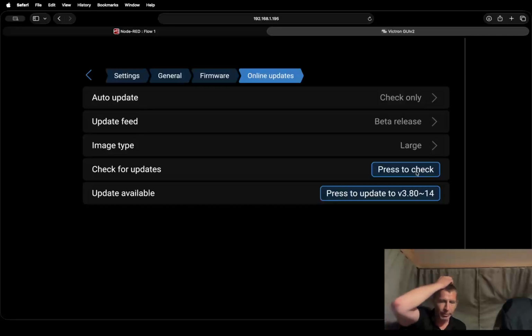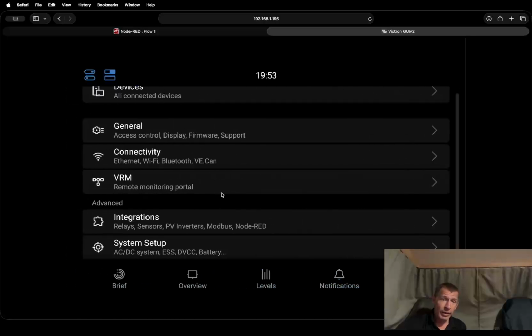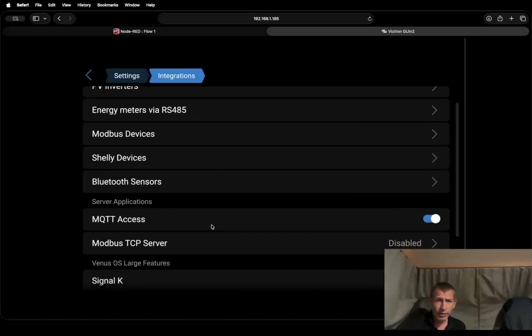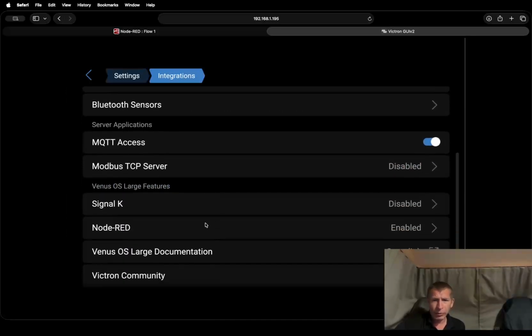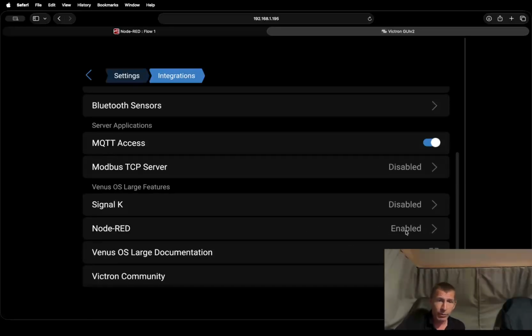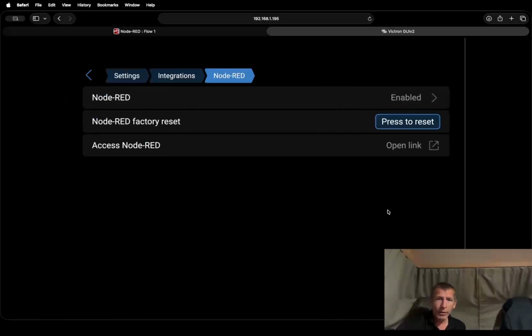Once you put the large one there, and then come back to here, check for updates. I do have an update, but I can't be bothered to do it at the moment. Then check for updates and it'll come up, and you probably get 3.80-14 if you're doing it now, but that number may change depending on what update there is. Once you've updated to the large firmware though, you will now see in integrations Signal K, Node-RED. Make sure Node-RED is enabled. It may say disabled to start off with. If it does, don't worry.